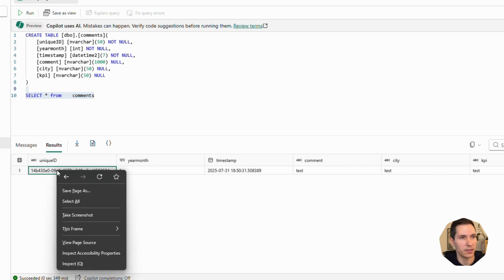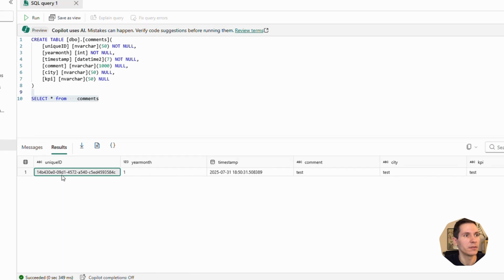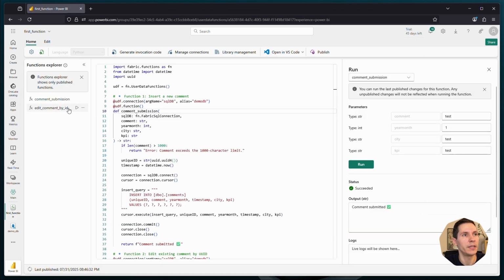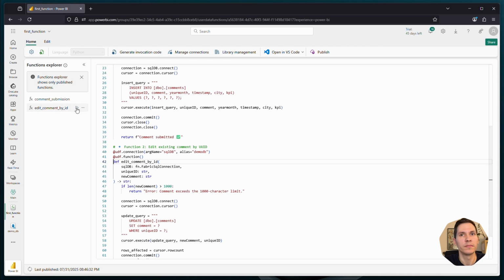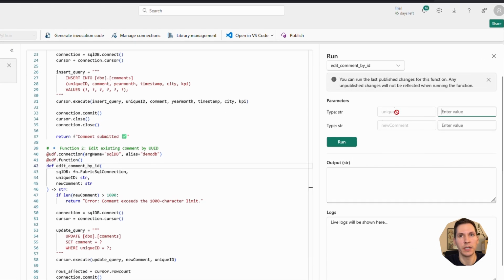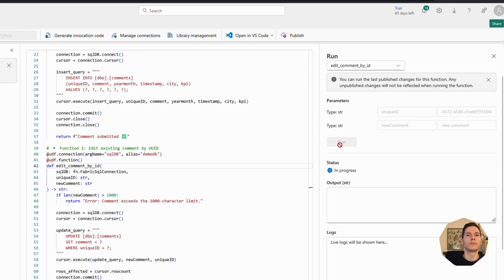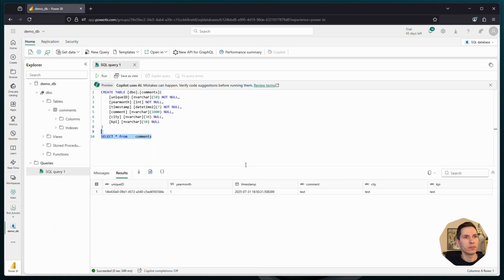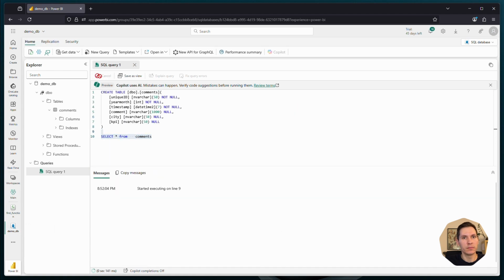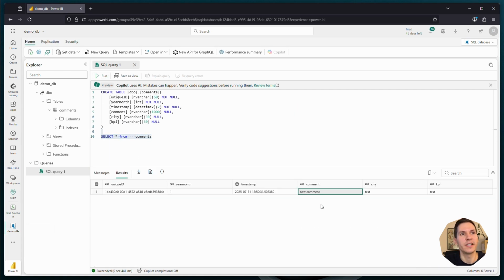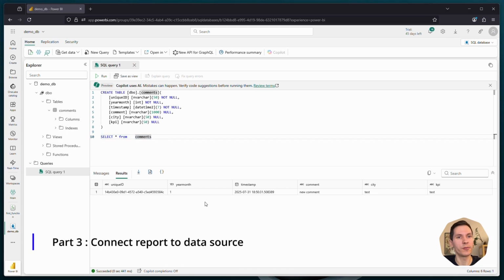And let's test also the second function. So copy this, go here, edit comment by ID, click play, insert our unique ID here, and let's give it something like new comment. Click run. Let's go back to the database. Let's run select again. New comment. Whoa, nice. All right, let's open our Power BI report and connect to the database.